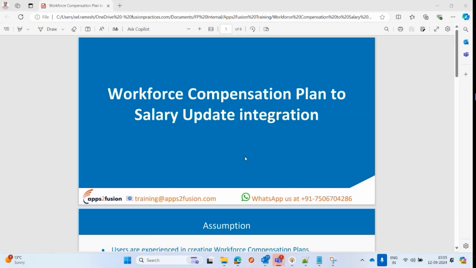Basically, today's session is: once we get the compensation plans and, based on the performance ratings, we have to calculate the salary changes. Then we have to push the salary changes into our salary change screen automatically. But the integrations are what we are going to look at in today's session.